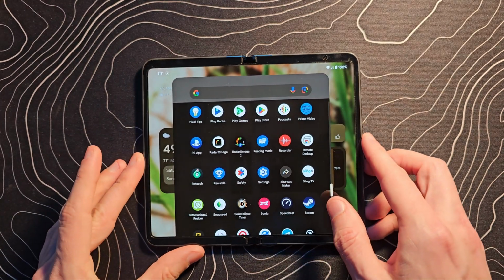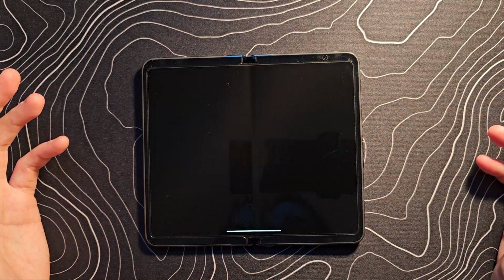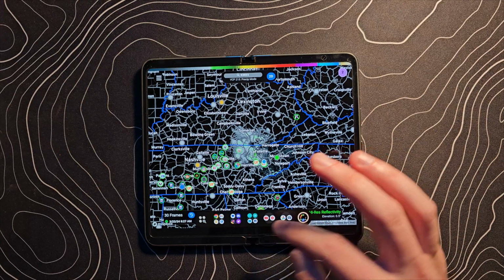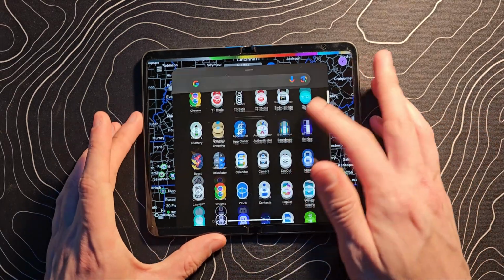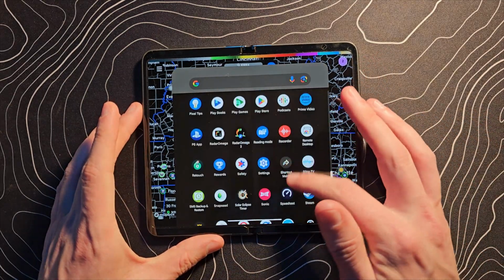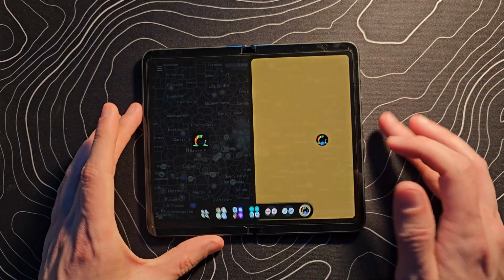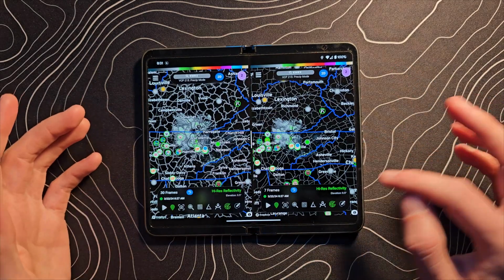So what does this allow me to do? Well, let me show you. We'll fire up Radar Omega and then we're going to go into our drawer and we're going to come down here and we're going to grab Radar Omega number 2. And we're going to throw that over there as well. And now it's running twice.